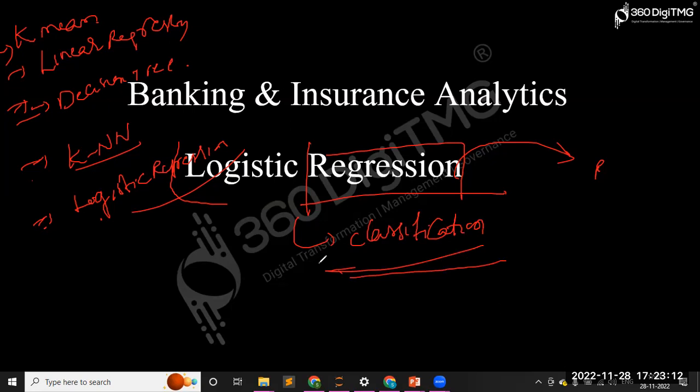Logistic regression used. That is the reason. The name says regression, but it is used for classification. How will it be used? What is the mathematics behind it? How is it different from other regression techniques, and why is it used for classification? How can we convert that regression output into classification? That we will see in today's session.